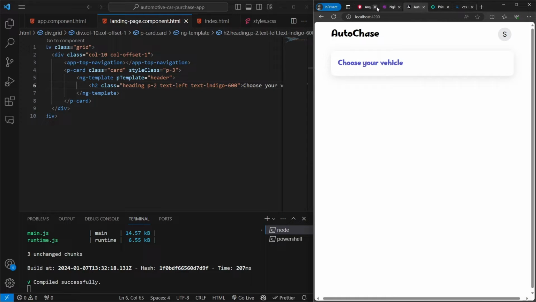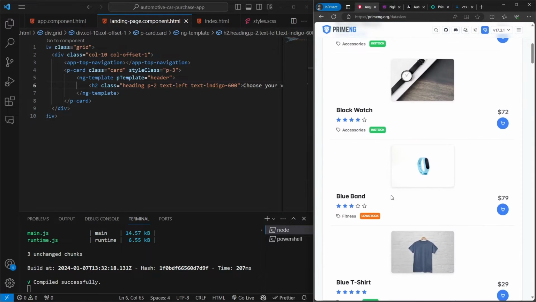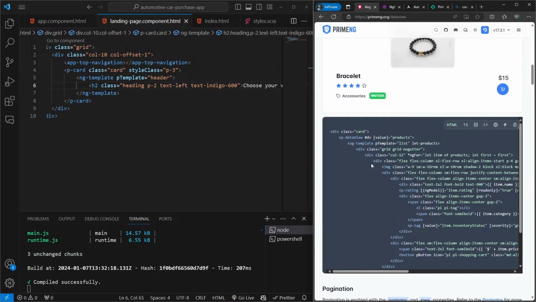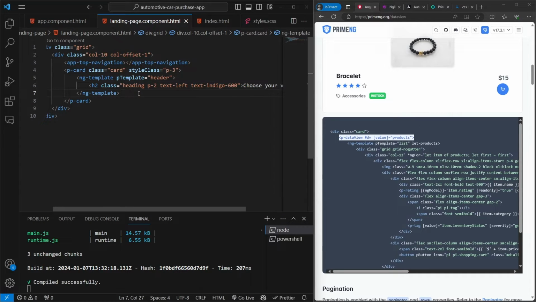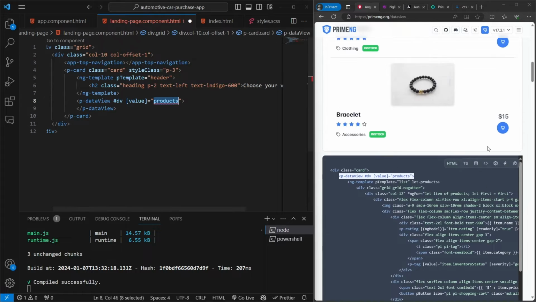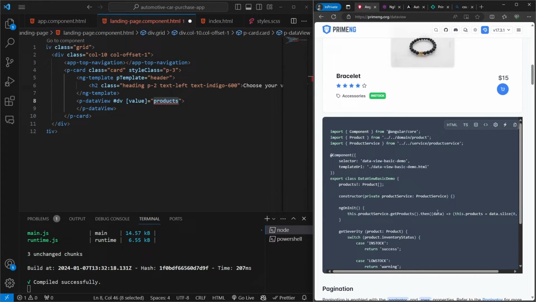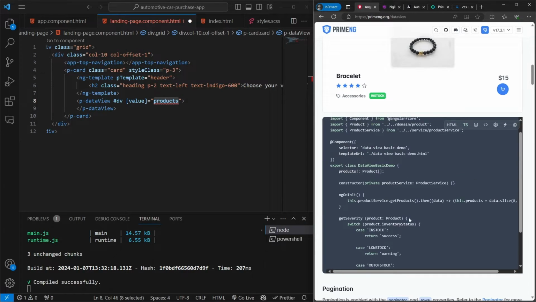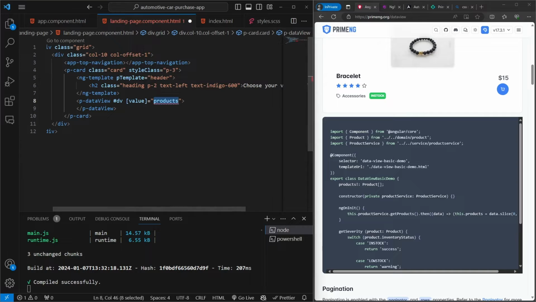Now for the data view. If we can see what all things are required, first of all, we need this data view component. Now the data view component requires this products. So how can we get these products? Products can be of any category of whatever value you have. So it's a car which you want.